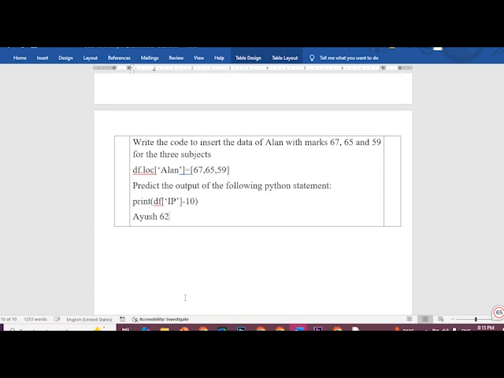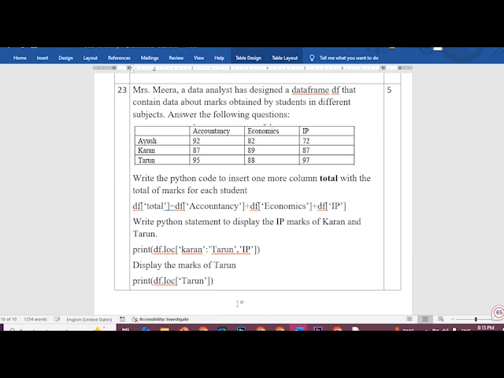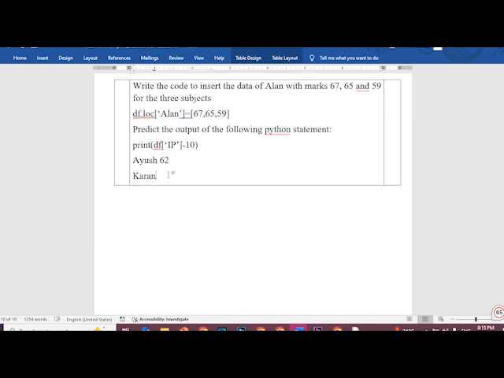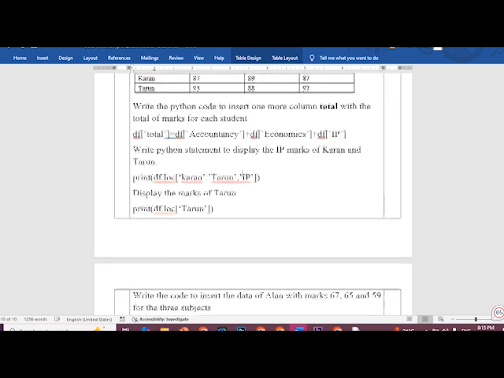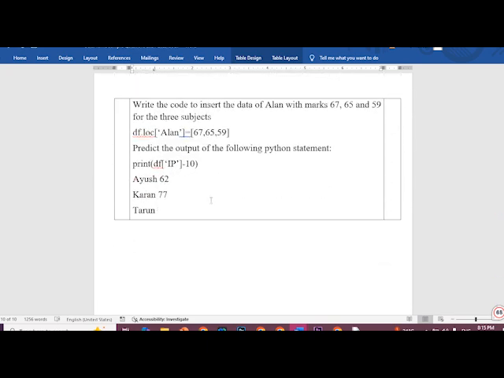Now next is Karen. What is the value here? It is 87. 87 minus 10, 77. Next is the third one. What is the value here? 97 minus 10, 87. This will be returned in the form of a series. So we'll have the data type also. The type is int64.